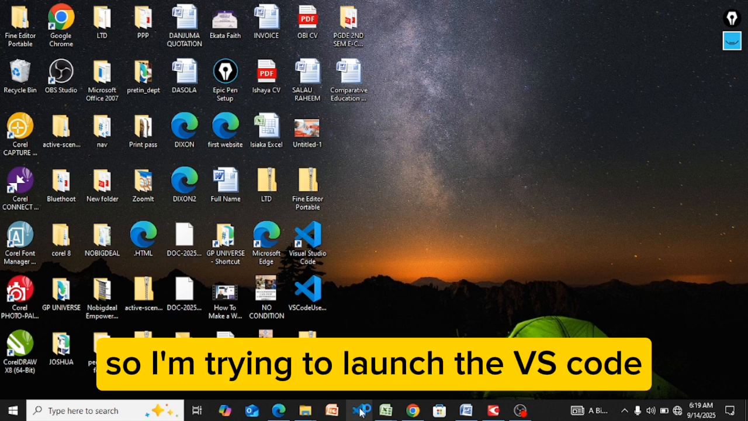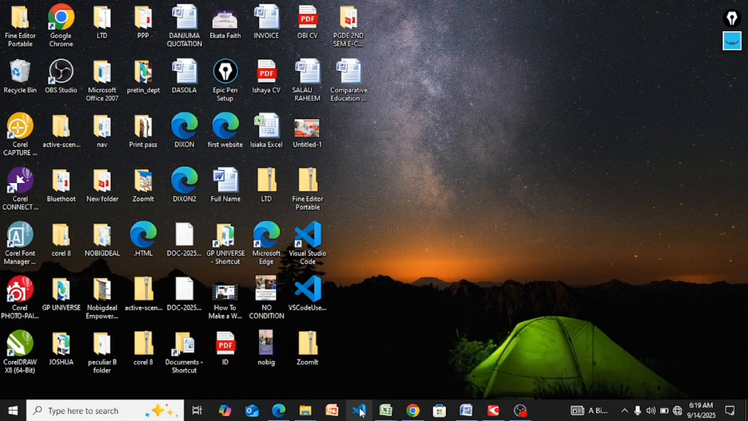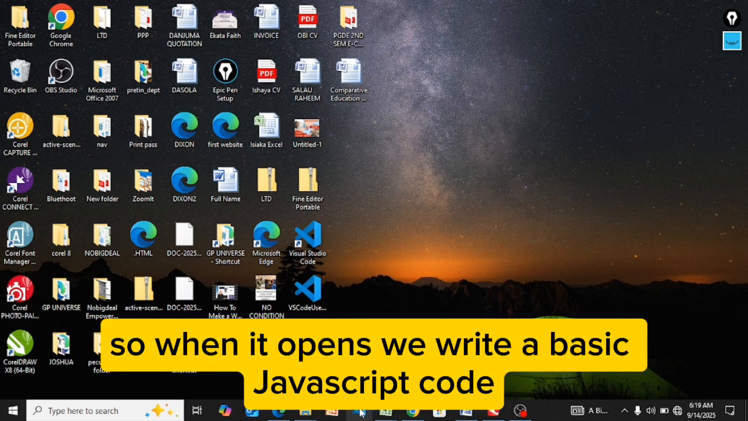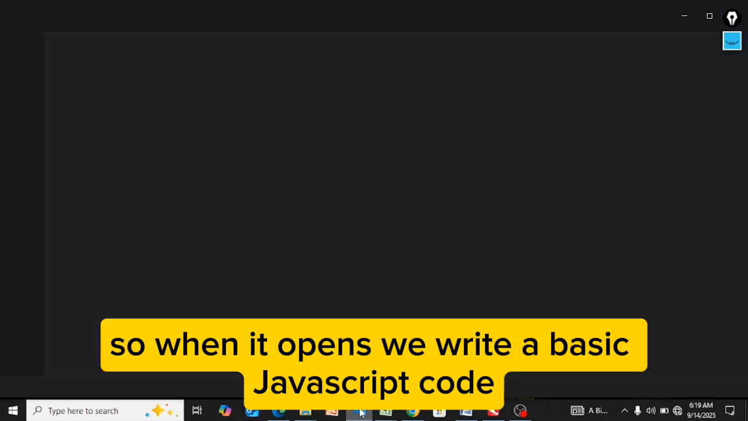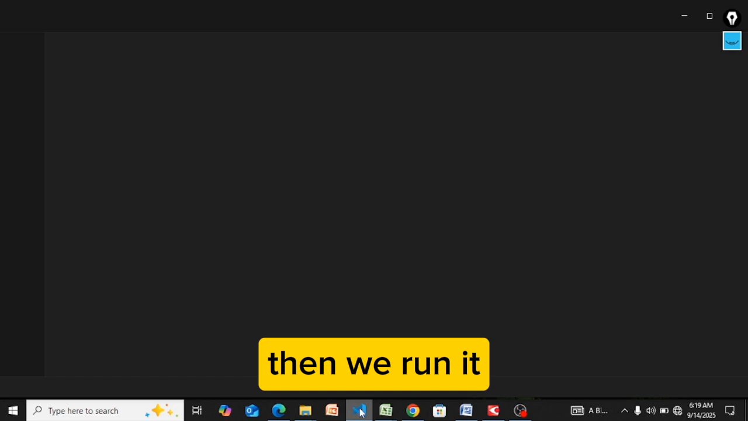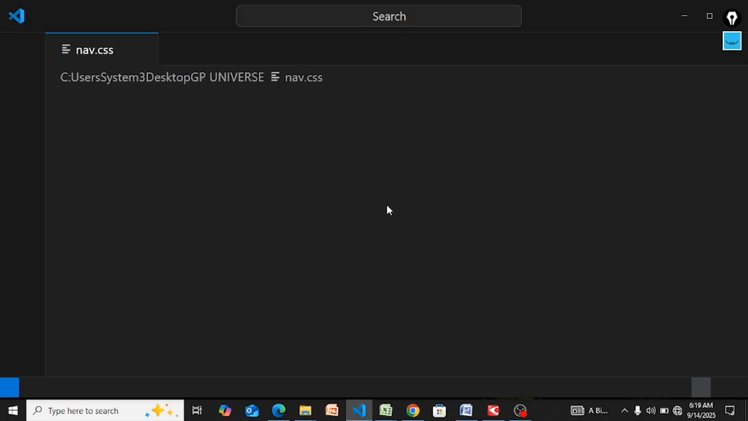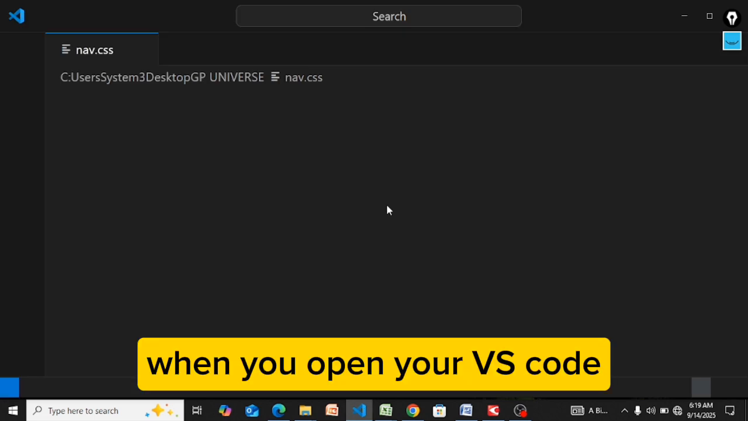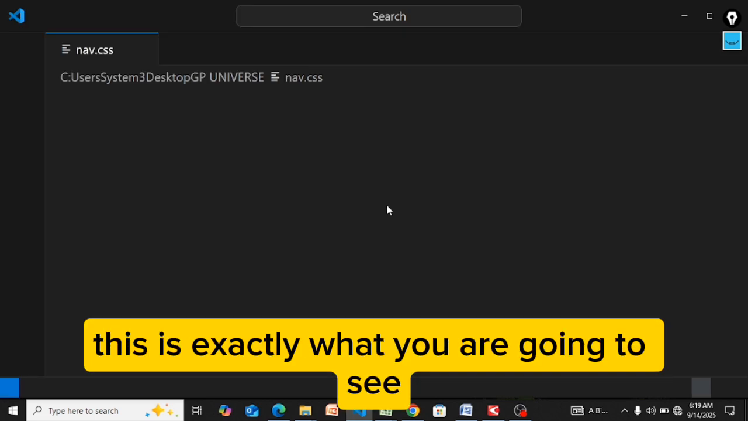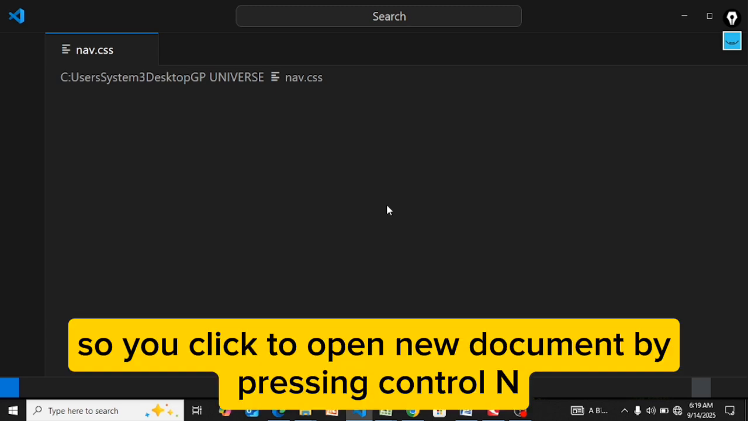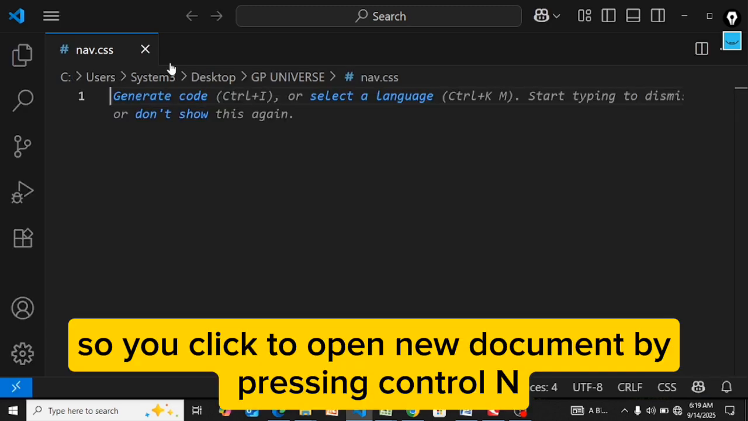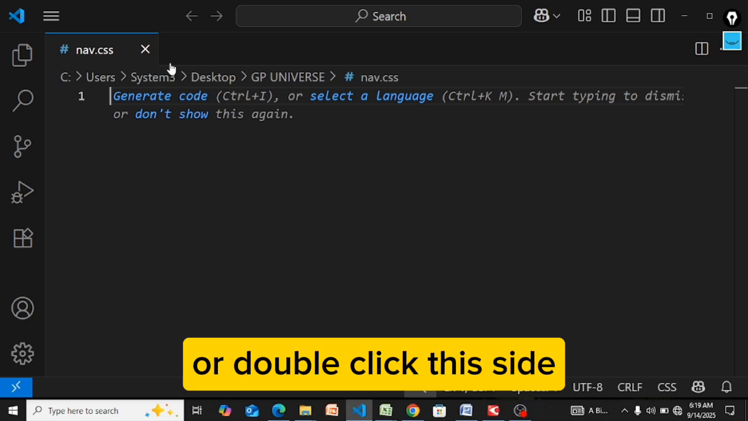So I'm trying to launch VS Code. When it opens, we write a basic JavaScript code, then we run it, then we proceed with the assignment and call it a day. When you open your VS Code, this is exactly what you are going to see. So you click to open a new document by pressing Ctrl N or double click this side.